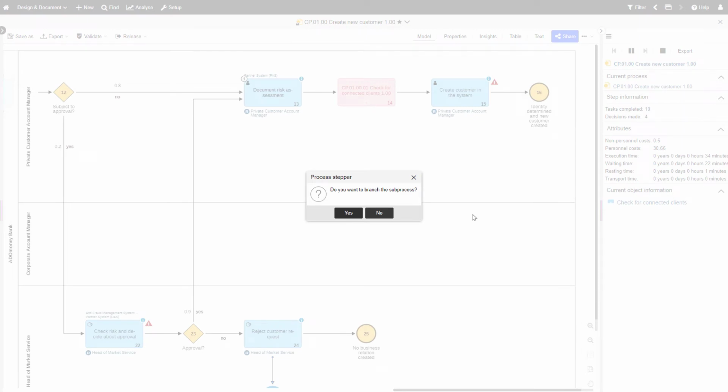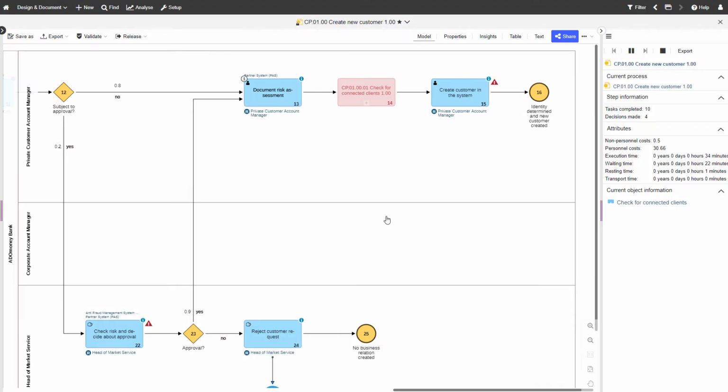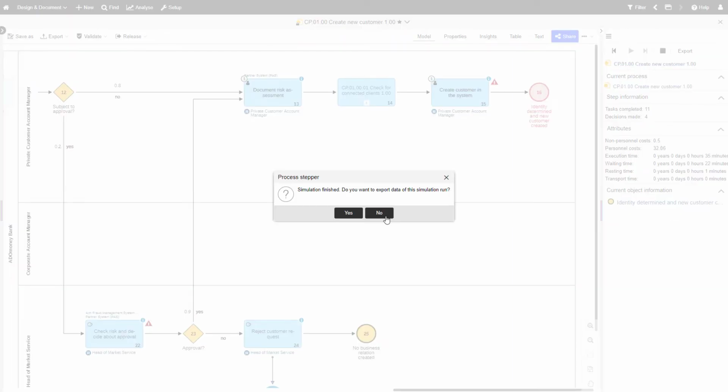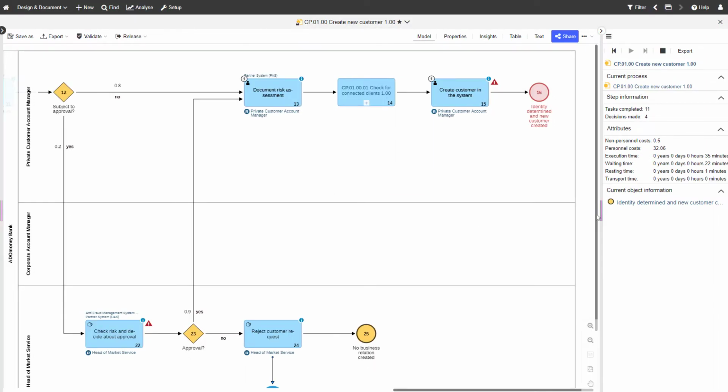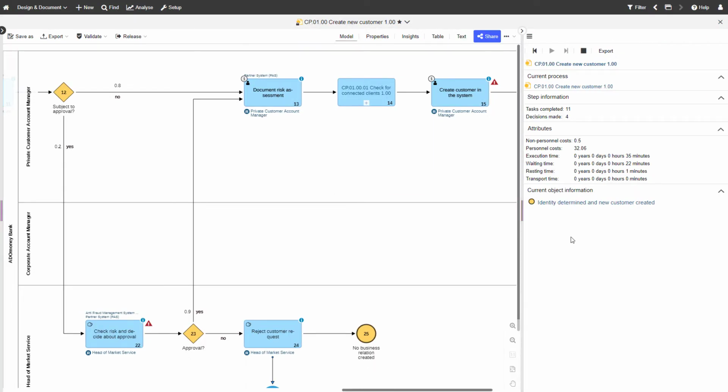When encountering a subprocess, you can choose whether to deep dive into it or to treat it as a black box instead. When the stepper has finished, you can export your analysis into Excel or choose to do it later. For now, let's just skip this part and see the results in Adonis.